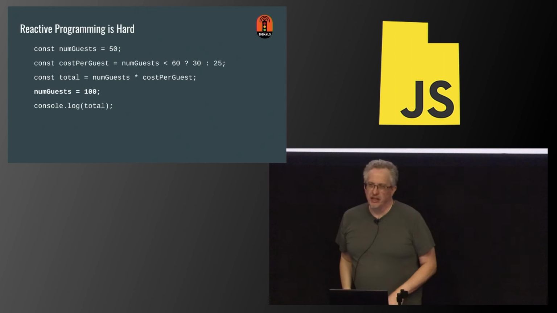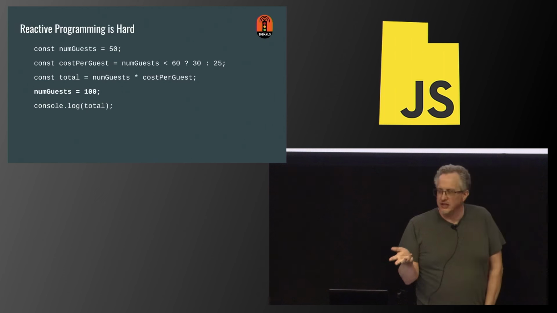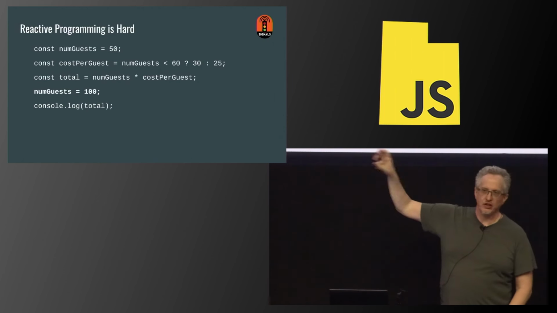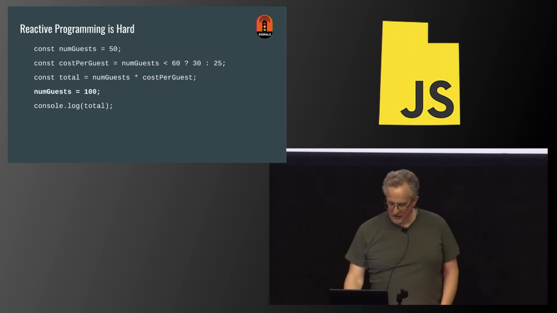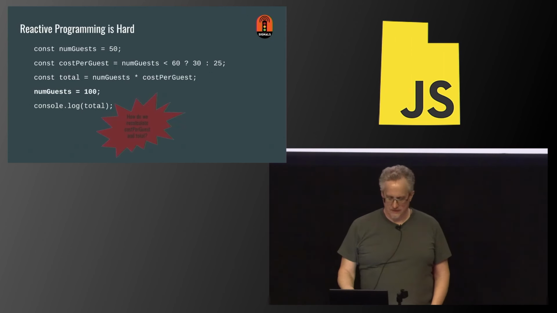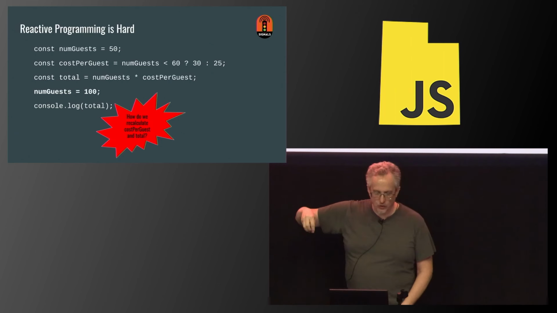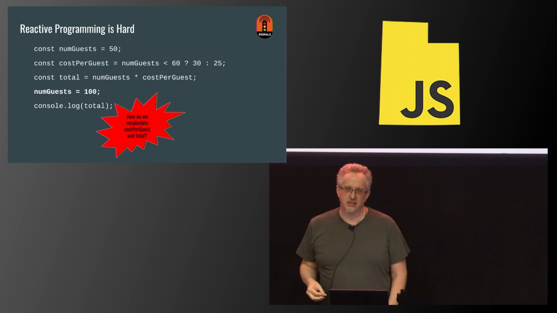But reactive programming, like asynchronous programming, is hard. Sure, we have these things done, but then we change it. And, actually, we need 100 guests, not 50. And if this is in a function, yeah, we could call this again. But let's think about it at a higher level. If we don't have just a function that we're calling, how do we know that we need to recalculate cost per guest and total just because num guests changed? What's the relationship there?